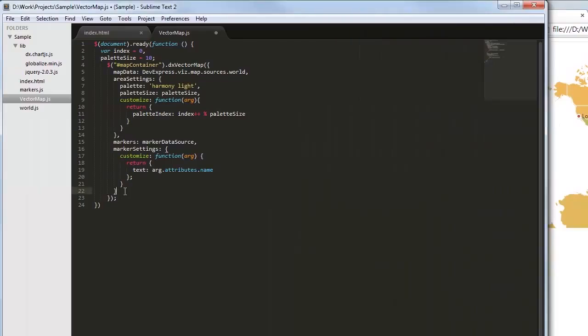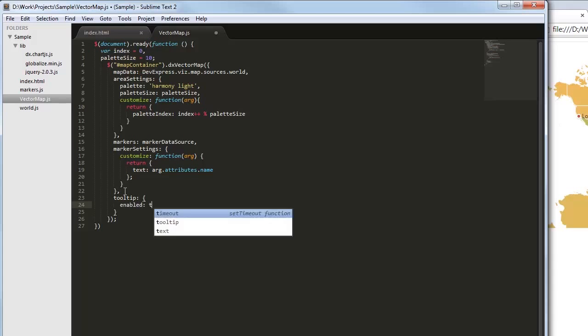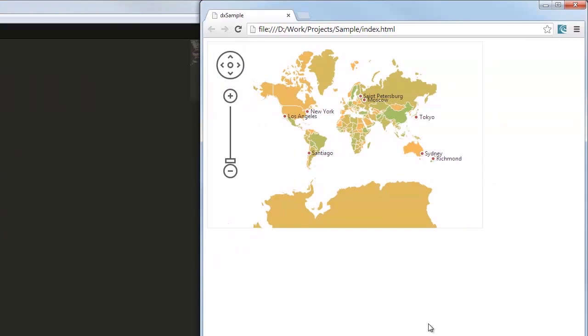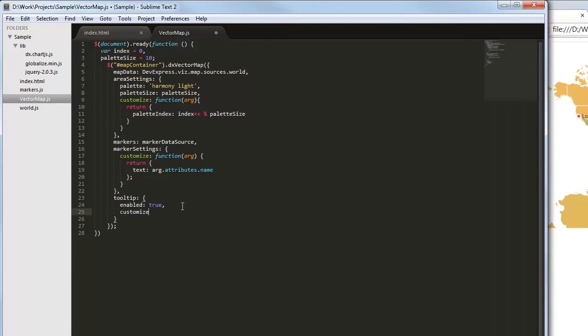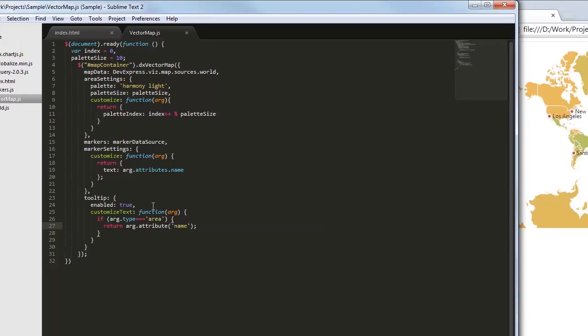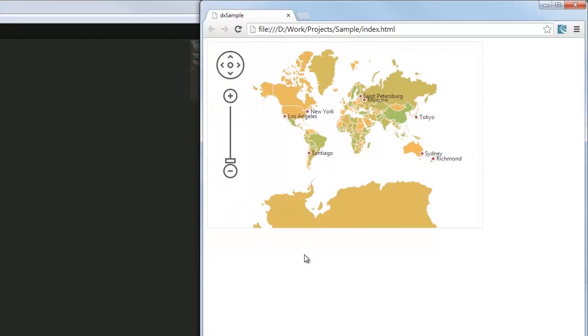Now let's provide the capability to learn the name of each area on the map. Let's enable tooltips. A tooltip can't be shown because I've not specified the text to be displayed in it. So I'll implement a callback function for the Customize text option of the tooltip configuration object. To get an area name, I will use the name attribute from the map's data source. And now you can see the area names.